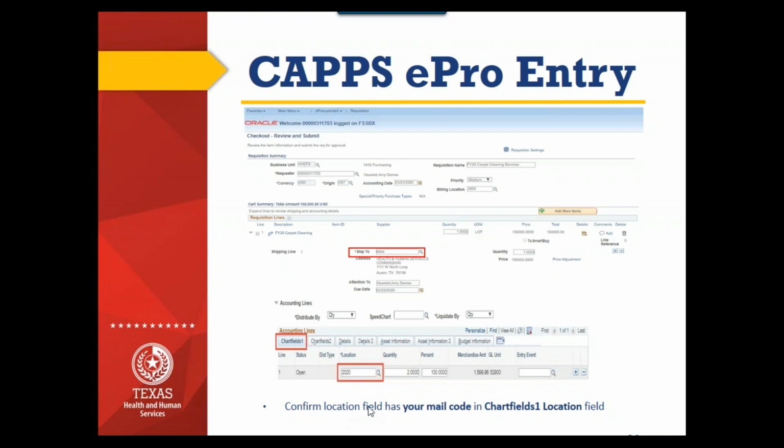Okay, so confirm your location field has your mail code, right, in chart fields 1. So chart fields 1 tab will already be up for you, and you'll be able to see there. Check your location. Is that my mail code, right? Is that where I want it to go? You'll notice here I have a different ship to account. Ship to here. I have 6694 in this field.